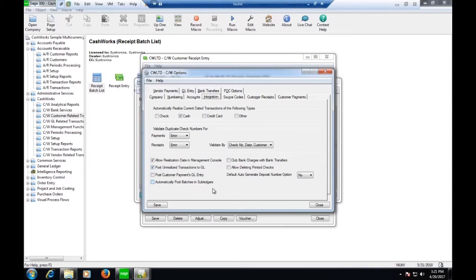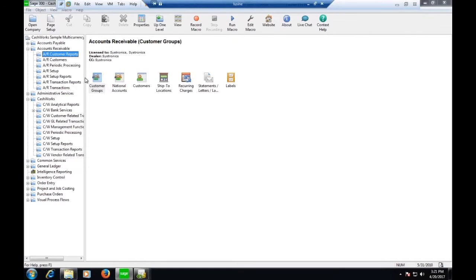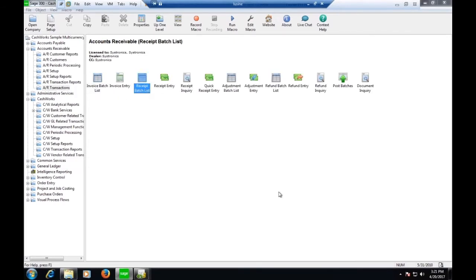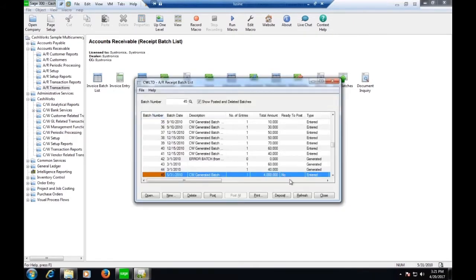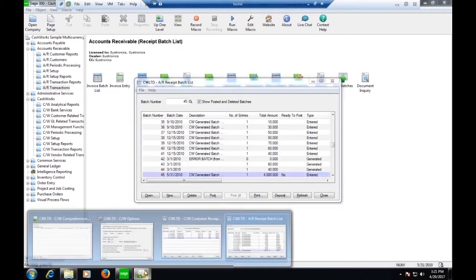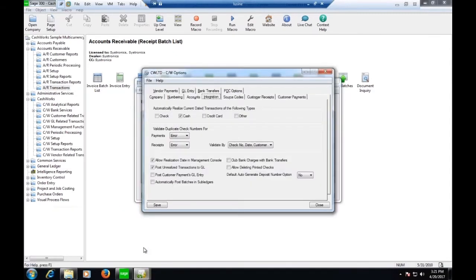Automatically post batches in subledgers. When we saw the receipt batch here, I mentioned that it will be either open or posted depending on the options you have selected. Well, the option is this option actually. If you select automatically post batches in subledgers, it will be posted in AR, AP automatically. Otherwise, it will remain open and you will need to go and post it yourself. Club bank charges with bank transfer.